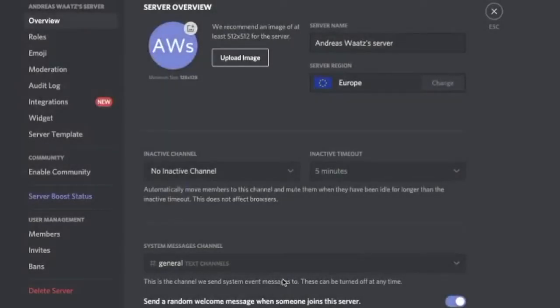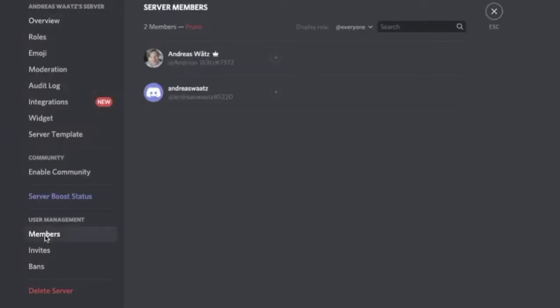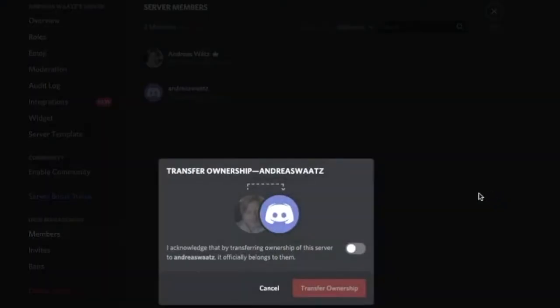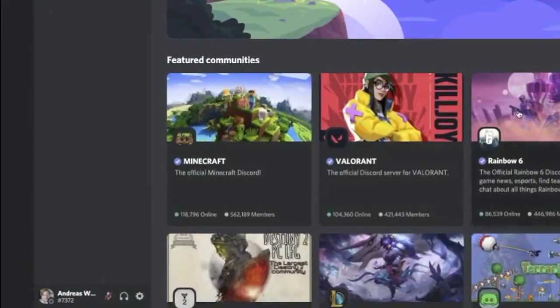If you want to transfer the server, we go to Members, choose the member you want to transfer the ownership to, click on these three dots, click on Transfer Ownership, and transfer ownership to this user. I acknowledge that by transferring ownership of this server to this user, it officially belongs to them. So check this one and then click on Transfer Ownership. Like that. Now we can go back to User Settings.